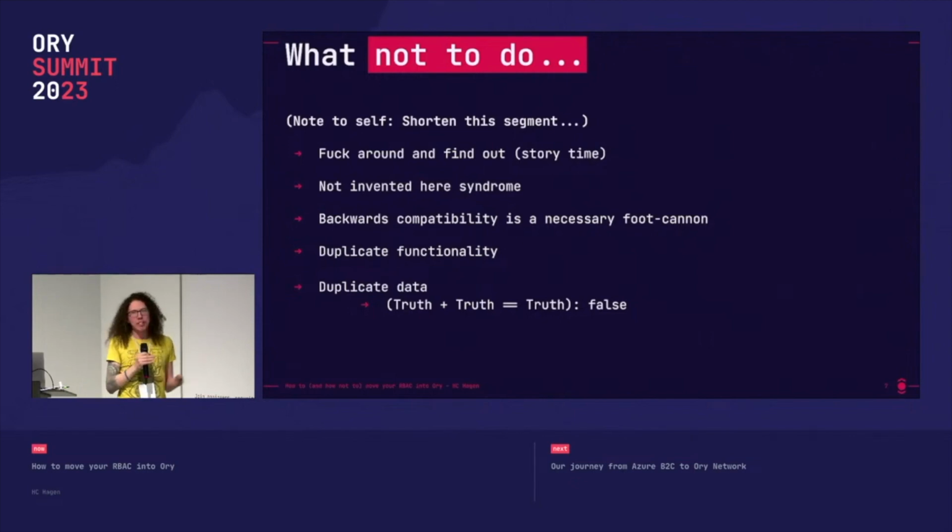So this is one of those things that you shouldn't just do guns blazing. It's fun to shoot from the hip, but it will bite you sometimes. Not invented here syndrome, I love not invented here, writing things from scratch is great, but in the particular case of auth, authentication, authorization, just leave it to the guys who know what they're doing. Leverage that. Now, backwards compatibility is a necessary foot cannon.